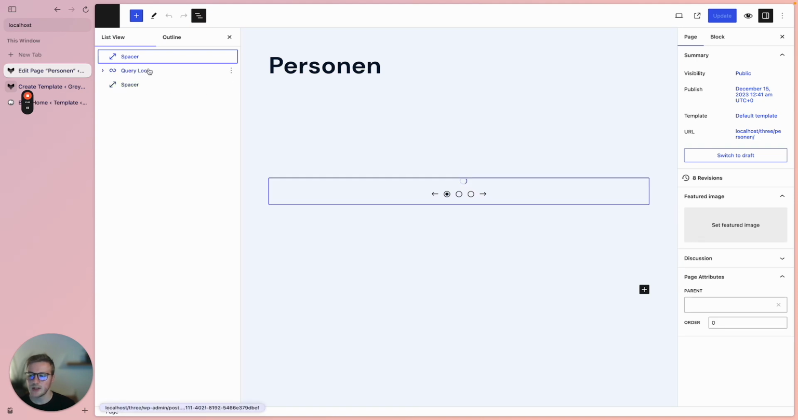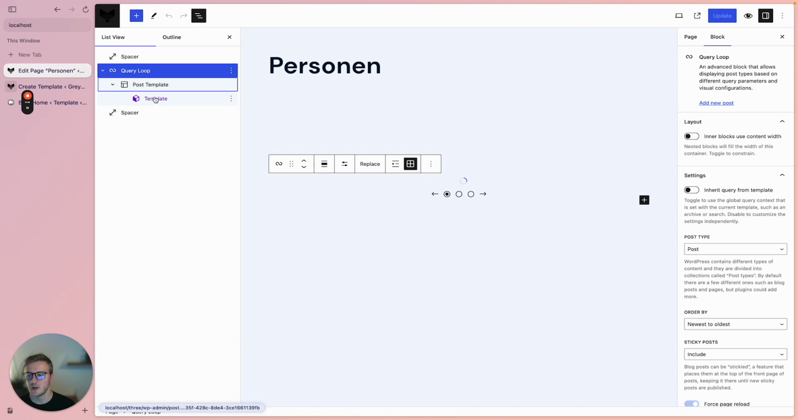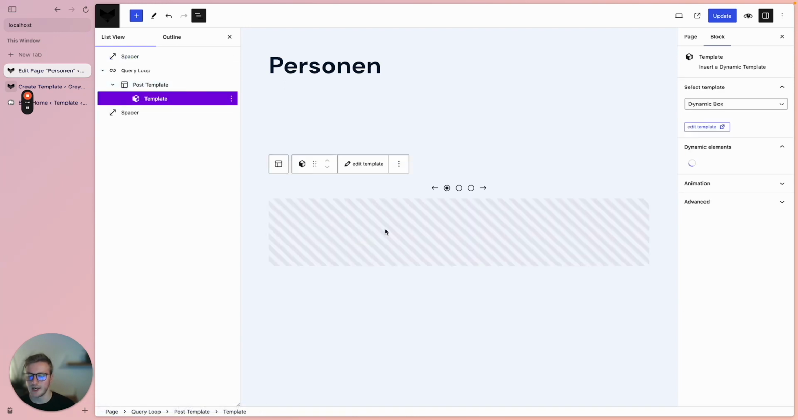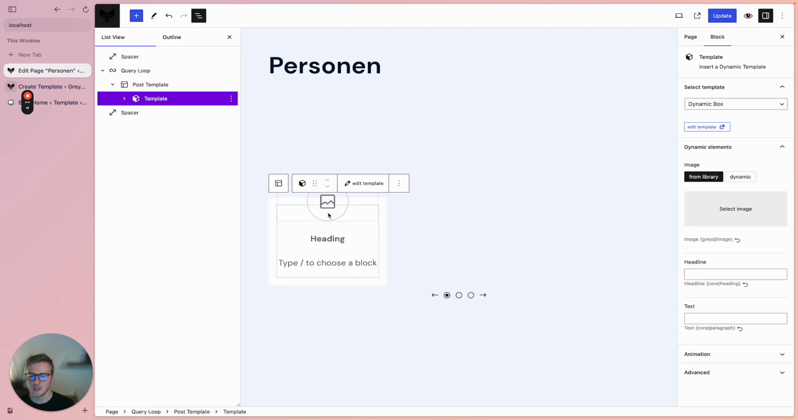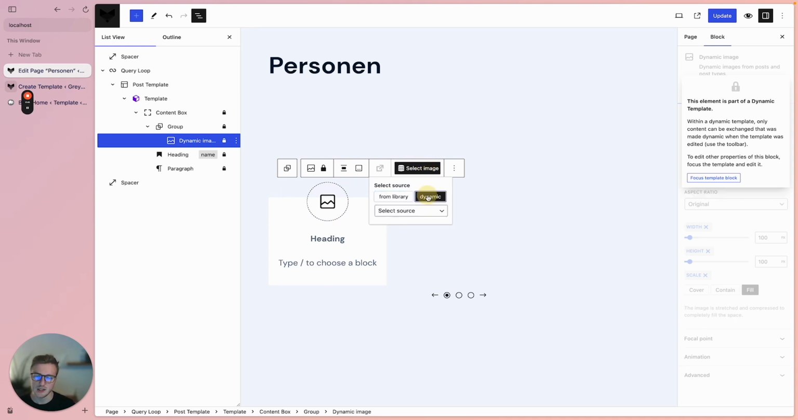So in this page, I prepared a query loop, which is empty at the moment. It only has a template block in here. And in this template block, I want to select my dynamic box that I've just created. And as soon as it's loaded, I can now fill it in with contents. Of course, I can upload or select an image in here statically, or I can dynamically select an image.